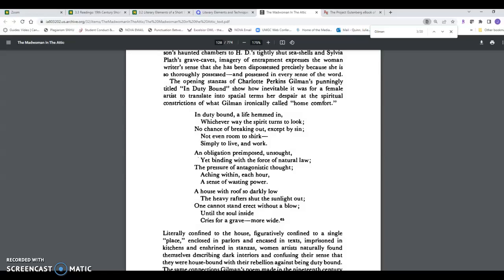In duty bound, a life hemmed in, whichever way the spirit turns to look. No chance of breaking out, except by sin. No even room to shirk, simply to live and work. An obligation pre-imposed, unsought, yet binding with the force of natural law. The pressure of antagonistic thought, aching within each hour. A sense of wasting power. A house with roof so darkly low, the heavy rafters shut the sunlight out. One cannot stand erect without a blow, until the soul inside cries for a grave more wide.